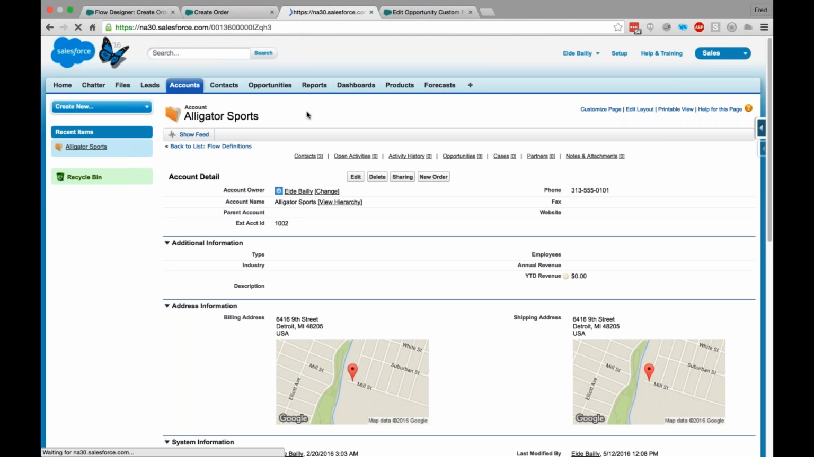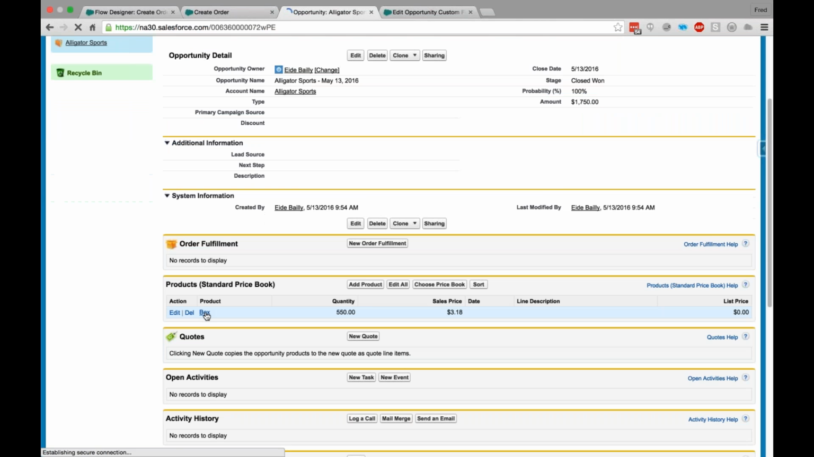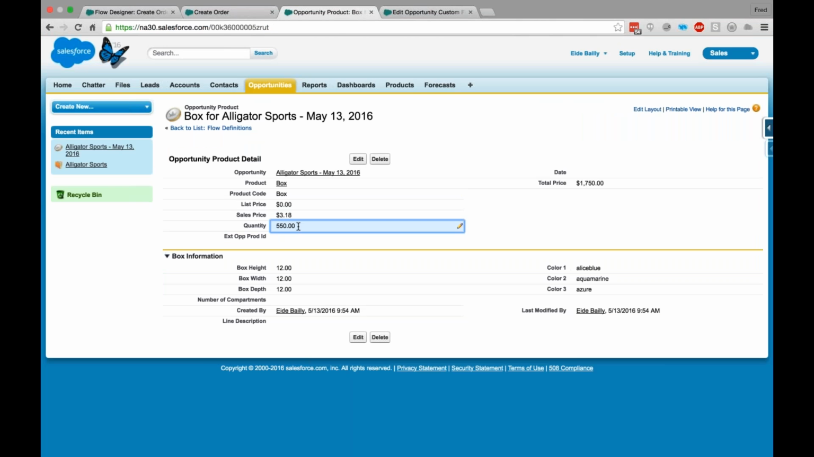And now we've got our opportunity down here. Closed one. It's ready to go. Our line item is here. You see it automatically calculated that sales price so that we had our total price right. We have our quantity of 550. We had that extra 10%. Box height, width, depth, all the colors are there. This order is ready to go to fulfillment.